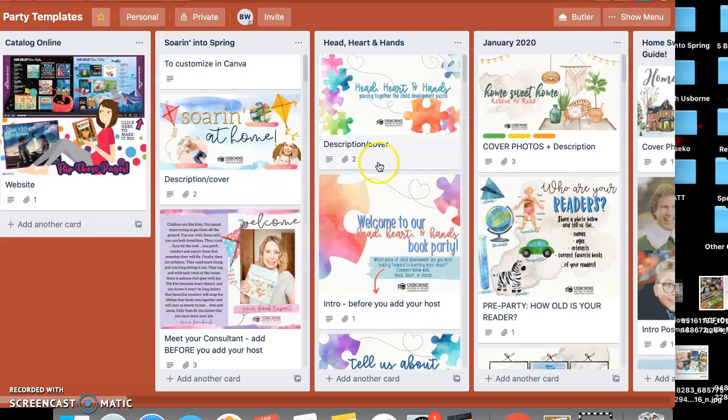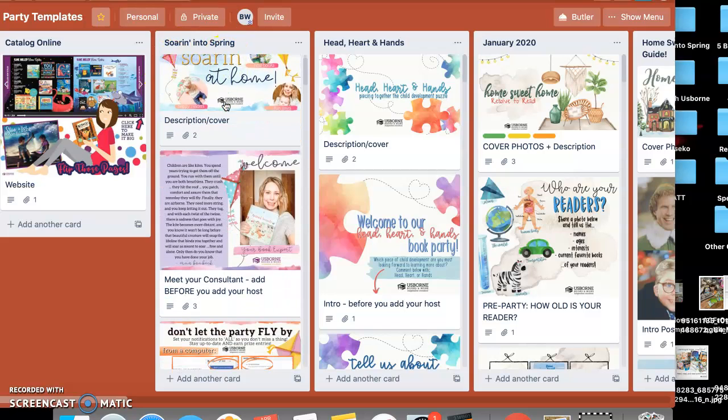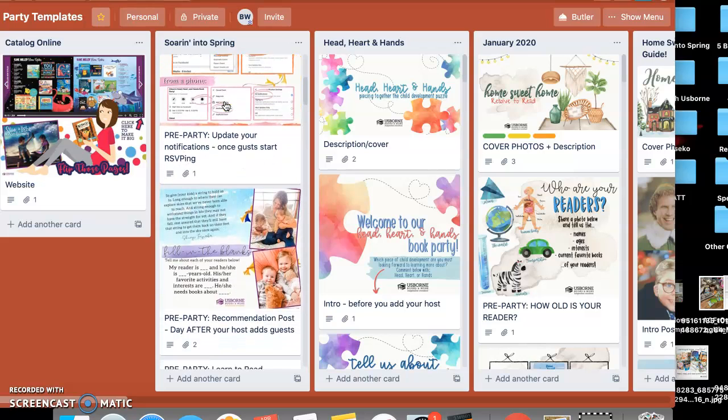So let's just look at Trello really quick. This is what it is. It's just a platform to store stuff. So these have been all of our past templates. So this is the one we're using right now, storing in spring. And I've got all my graphics and my wording.